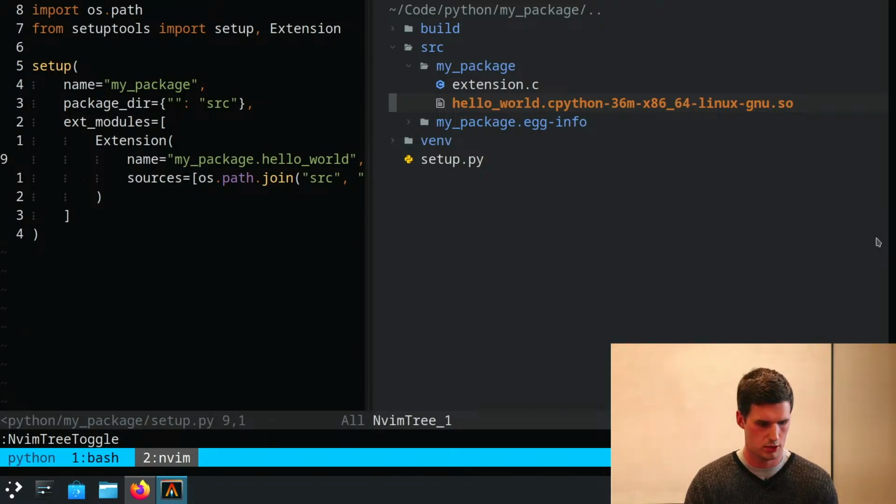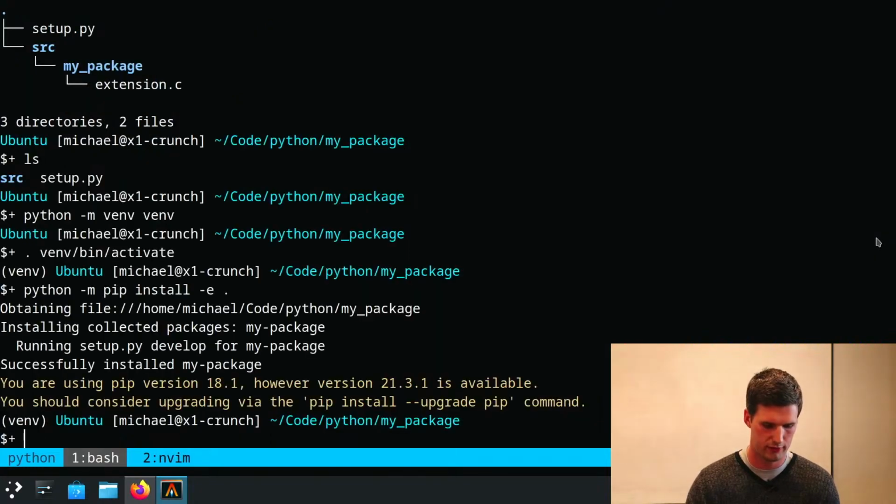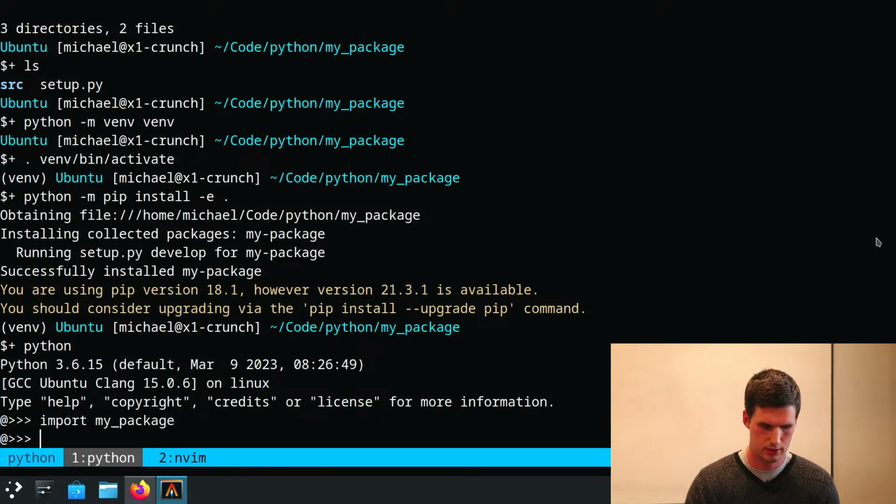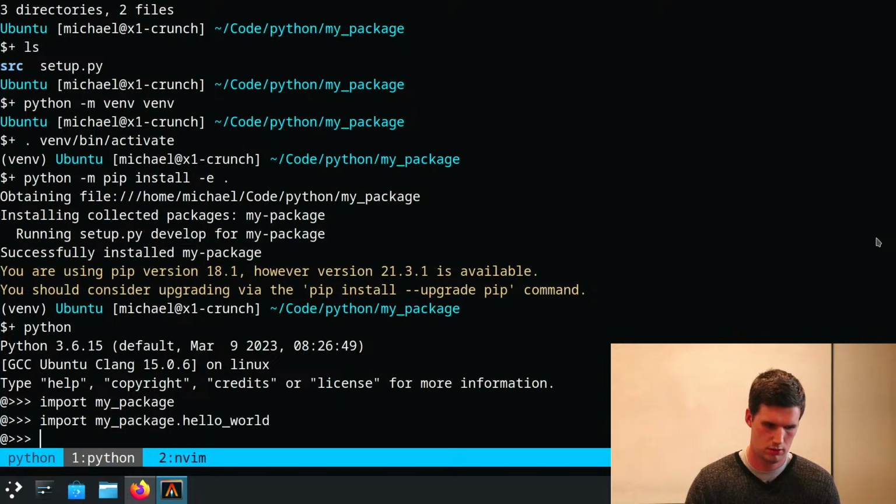Now that we have our virtual environment and this is installed, why am I using 3.6? Okay, whatever. We can come in and import my package. Cool, that looks good. package.hello world. Okay, that looks good.